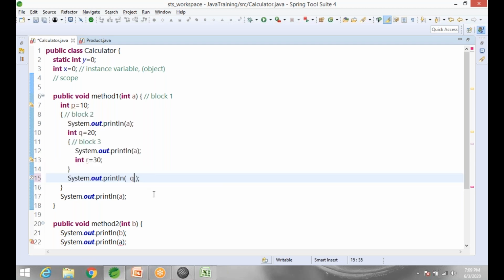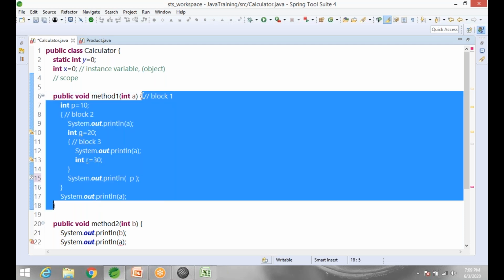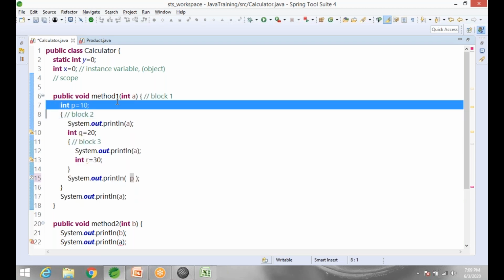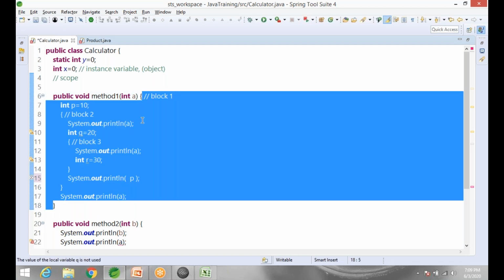How about the P variable? P belongs to block 1. Double click here. What is the coverage? All the way till the end, and hence P can be accessed anywhere. So if the P variable belongs to block 1, double click here, and all the places that you see highlighted, everywhere you can access the P variable.